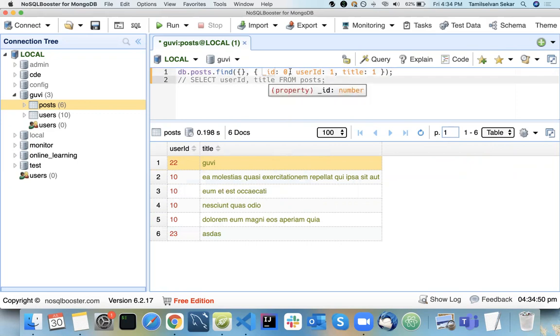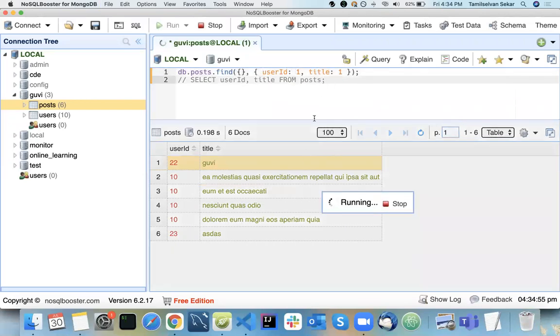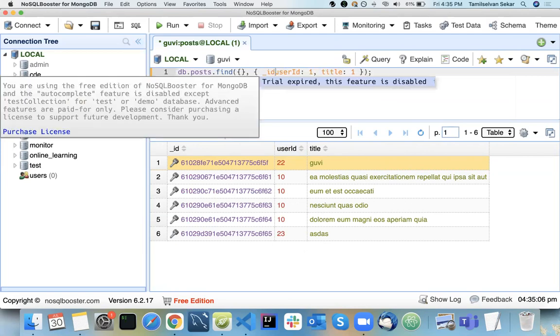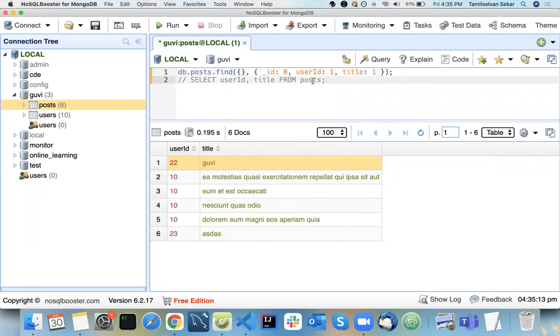If I have underscore ID equal to 0, and user ID equal to 1 and title 1, only those particular properties will be displayed here. By default your underscore ID column will be displayed. If you don't want it, you just need to add 0. See, now it's not going to display it. Only the properties that you mention in your projection with 1, which means true, will be displayed. That's how MongoDB works.